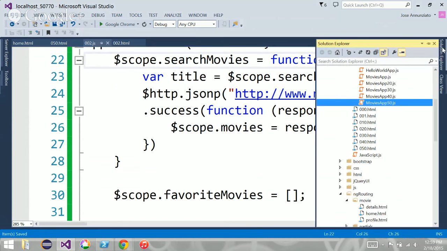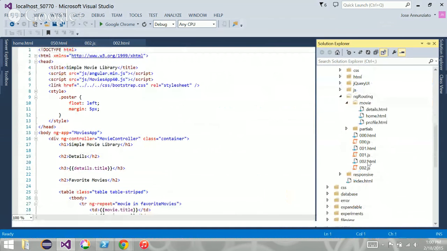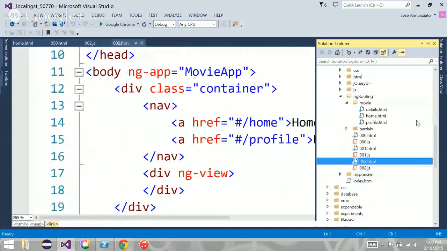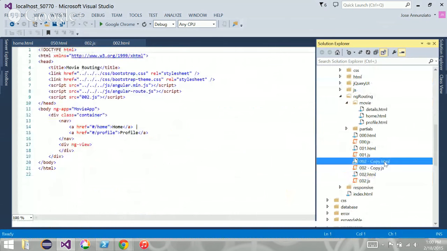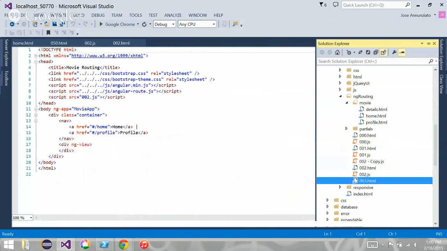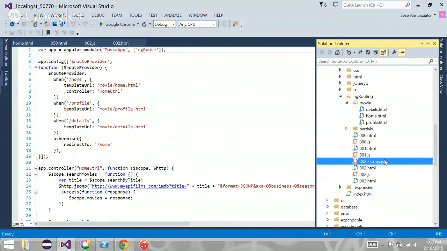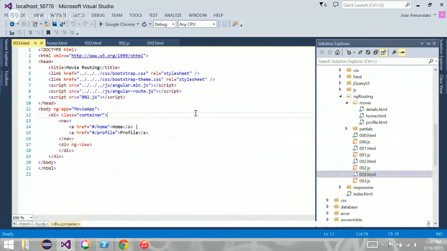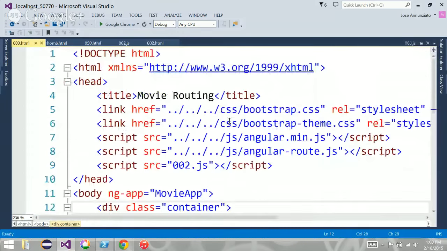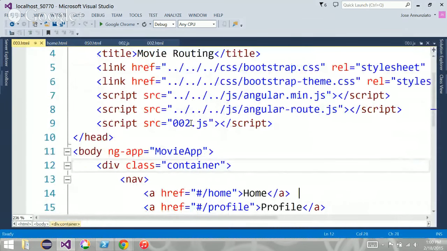So for that, I'm going to create another one here, another experiment. I'll copy these two and I'll call this 003, and I'll call this 003 here. And then in the HTML, I'll make this 003.